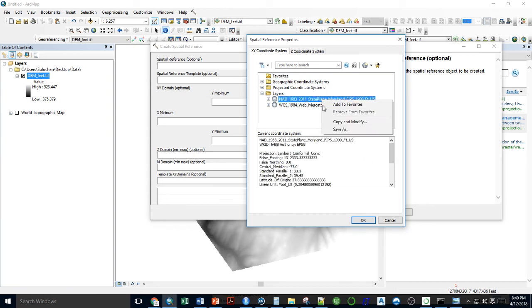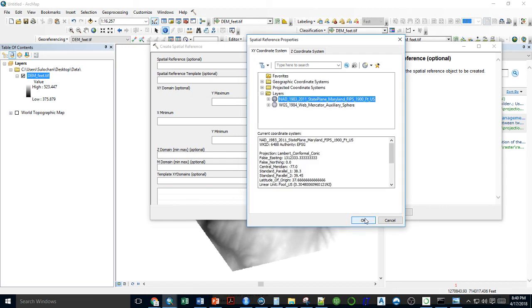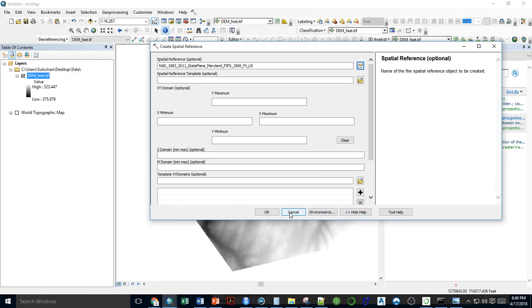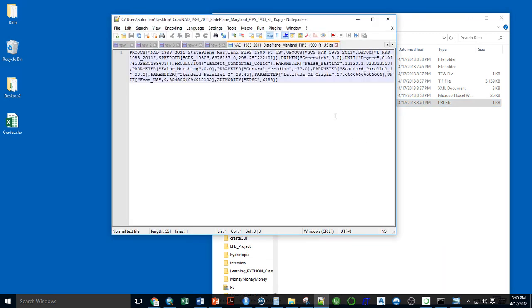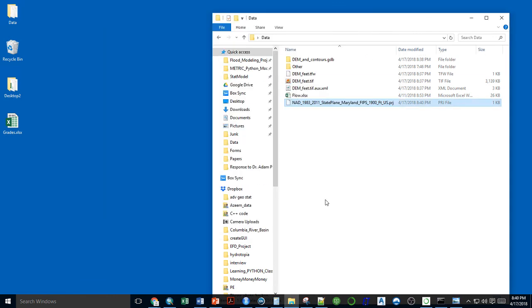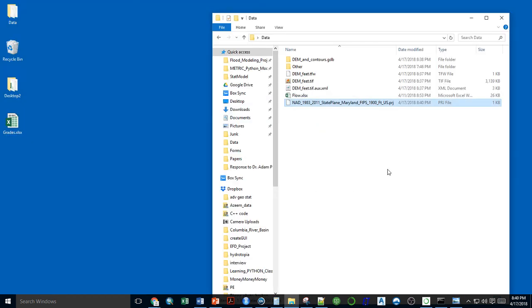Now you right click on it and save as. Save it under the same folder that you're working on, and it's going to have the same name. I think it's fine. Just press save, press OK, and you don't need this, so you press cancel. Now you can go back and see if it's actually there. It has appeared here. If you want to see if it's correct, right click on it, go to edit, notepad, and you can see that it is actually the projection file. So now we have everything that we need for our HEC RAS model. We'll import it into HEC RAS now.